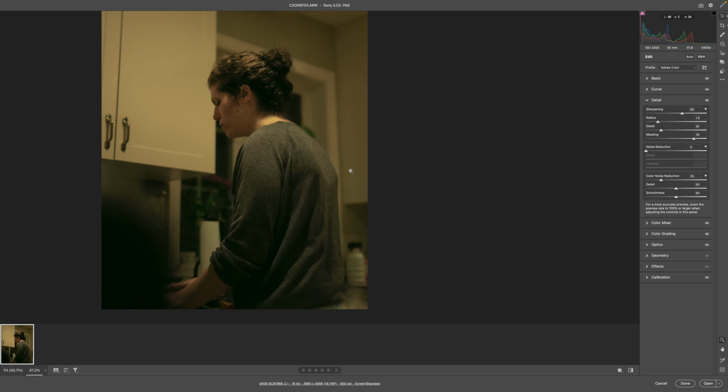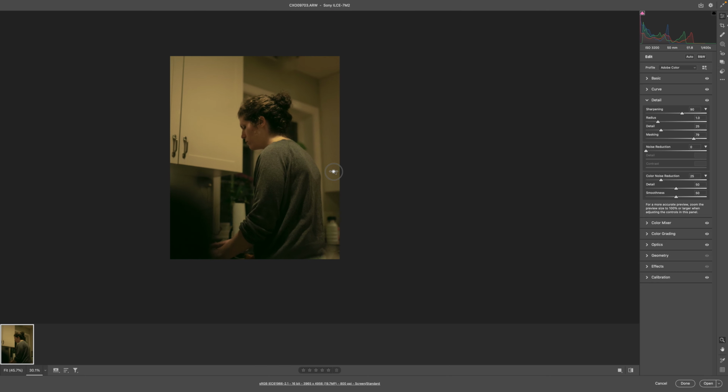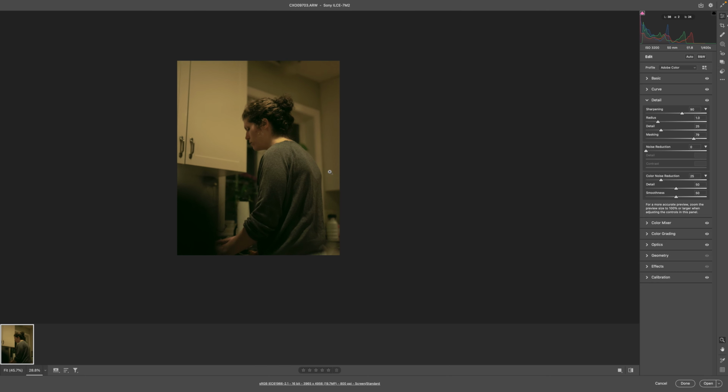All right, and that does look like a cinematic photo to me. So that's how you would achieve a cinematic look on any photo. We can take a look at it before and after here. So before, after, before, after.